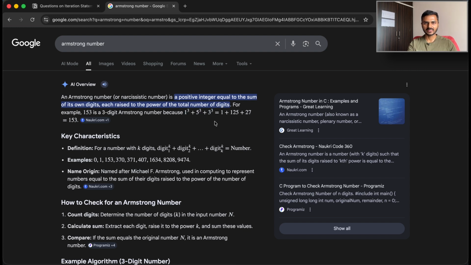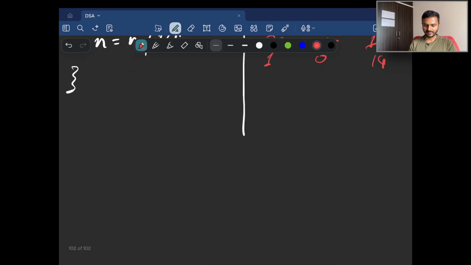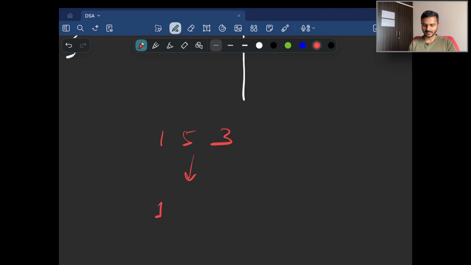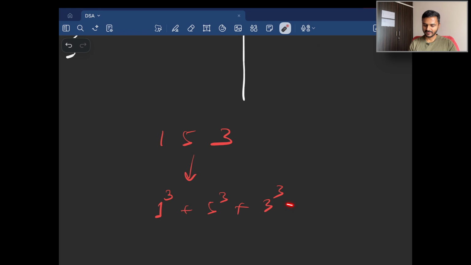If we take a 4-digit number instead, let's say 1534, we will be going for 1 power 4 plus 5 power 4 and so on, right? So to understand Armstrong number better, let's come back here. What did we discuss? We discussed that if we have got a 3-digit number, we will have to go for each digit raised to the power of the total number of digits, and then we will have to add them up. Now, if this is equal to the original number, then this is an Armstrong number. But if this is not equal to the original number, then that is not an Armstrong number, right?